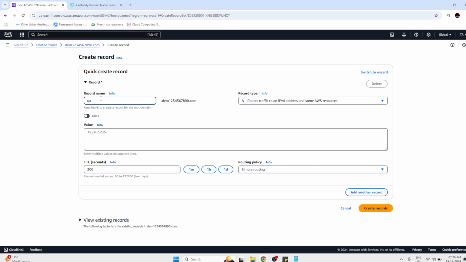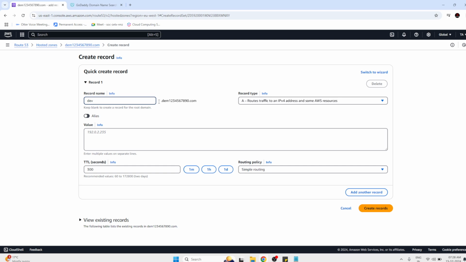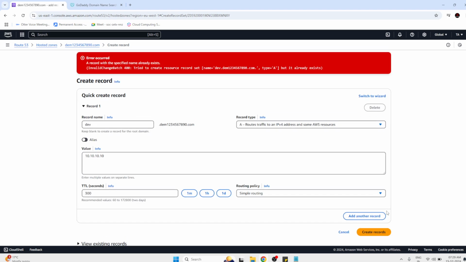QA record, another subdomain. Let's try dev again. What error will happen? Let's see. A record, let's say 10.10.10.10. Let's see, it will throw an error because, hey, it exists already. The dev dot subdomain already exists. You cannot create it multiple times, only once. That's why we have to give it like that. That's why the record name should always be unique. That's what I wanted to show you.